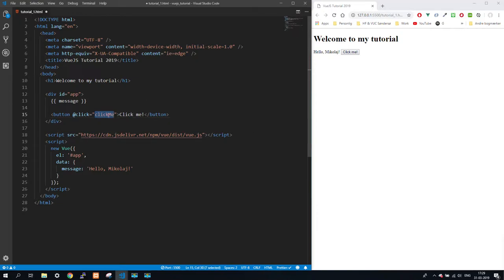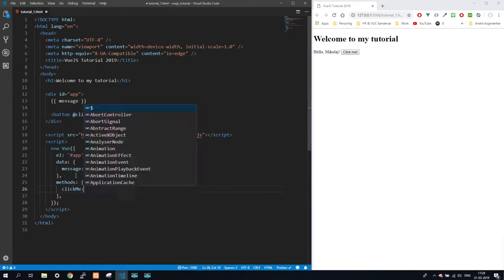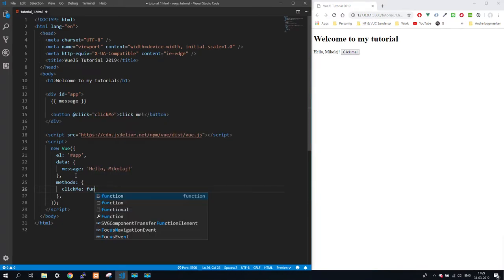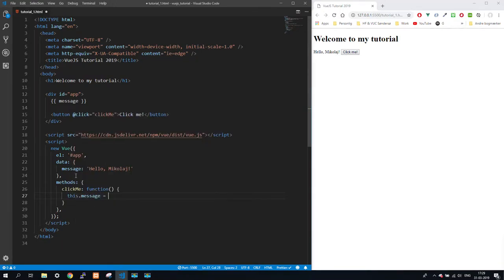Here we just need to be consistent, because here we can have methods click me, and here we can have a function click me as a function, and we can say this.message equals I was clicked. Let's try it out, and here we go. I was clicked.